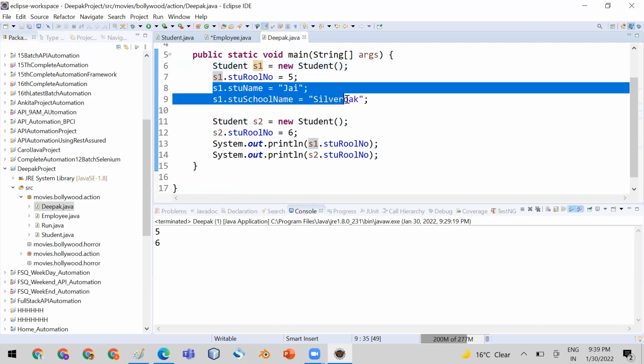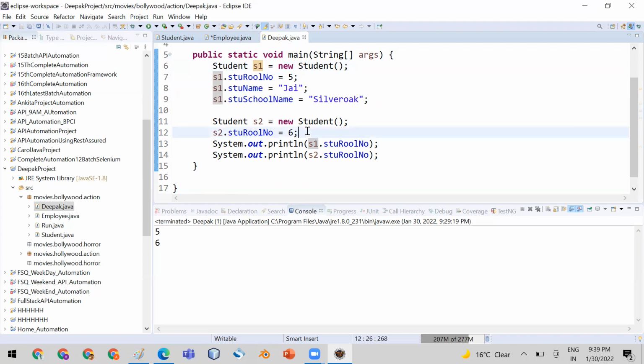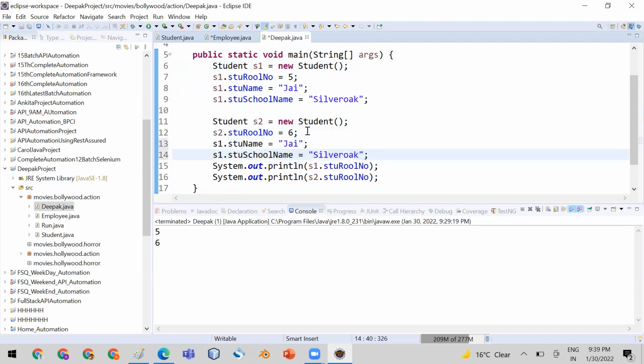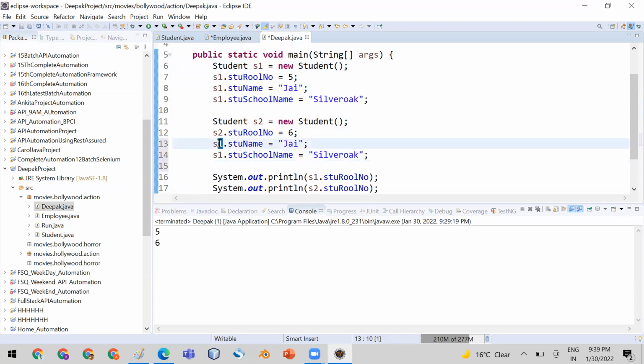Same thing I can do for S2. Now I'm going to present Abhi. So S2 is presenting Abhi. How am I going to present it? S2 dot roll number equal to some value, S2 dot student name equal to Abhi. I'm not going to write the complete name, Abhi. Abhi, what name would you like to give for your school? Please give me an easy one. Ryan, R-Y-A-N. Wow.